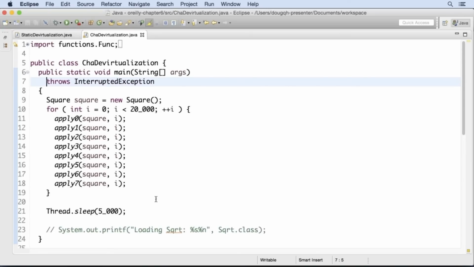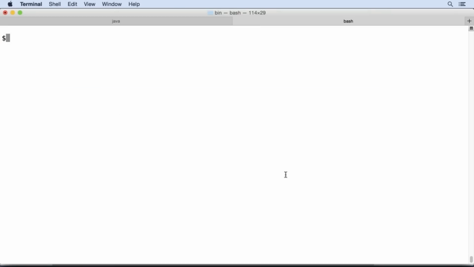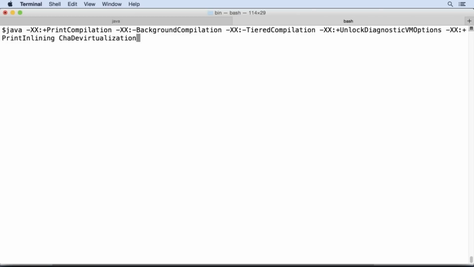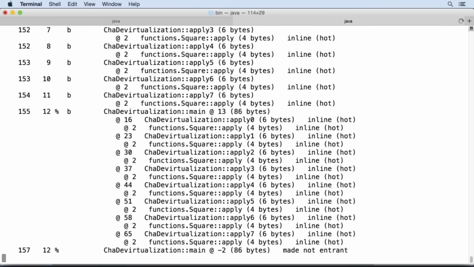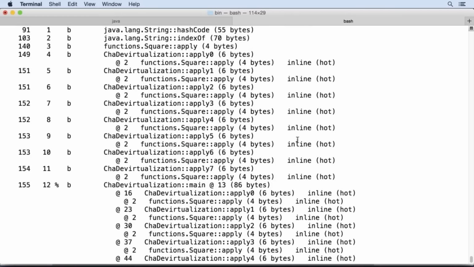Let's see what the inlining looks like for this. Using all the same flags as before, we'll run the CHA de-virtualization example. And we can see, not only in main did square apply get inlined over and over again, but in all the individual compilations of the apply methods, square apply was inlined over and over again. Pretty neat. But this magic doesn't come without its consequences.